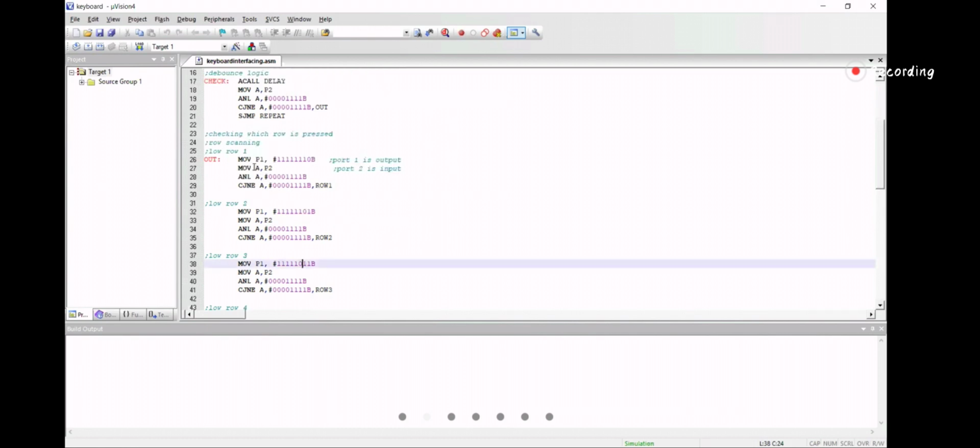So again, the value of P2 is 1111, because we know that even in the third step, we're keeping port 2 as an input port. And I'll check now whether a key is pressed or not. If a key is pressed, this value will not be equal, so it will jump to row 1. Where is row 1? Here.